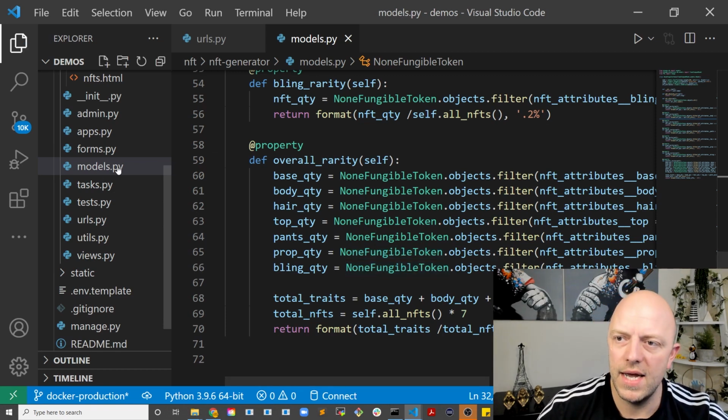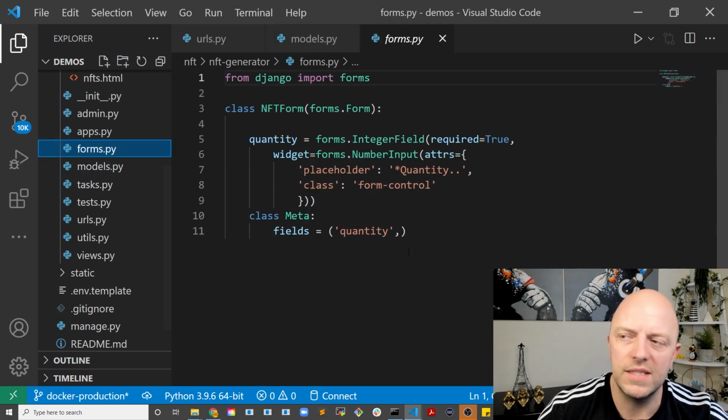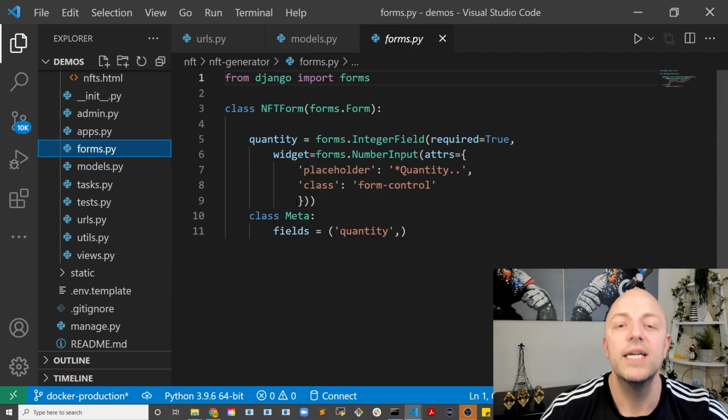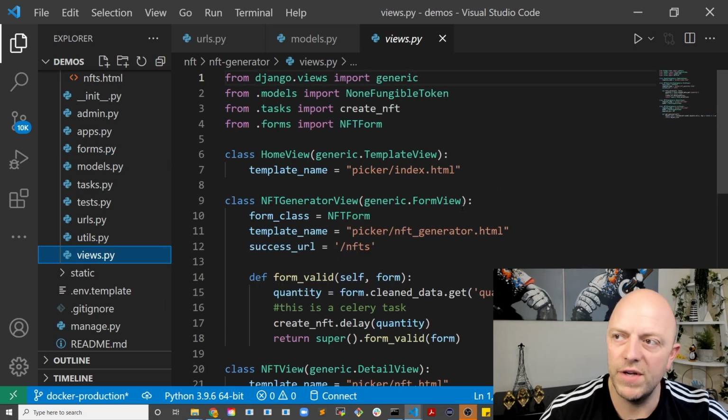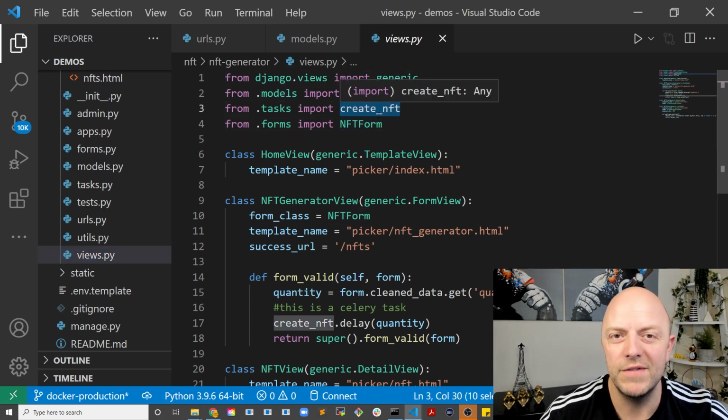Let's save that. And we've then got a form. This is just a basic form that takes a quantity. So we can mint 10, 15, 400, 1000 NFTs in any one go. We'll be passing through an integer into the form, and that will be handled in a form view in our views. So we go to views. These are our views. So we're bringing in generic, we're bringing in from models, non-fungible token, which is what we just showed you. From task, we're bringing in create NFT. We haven't done that yet. And from forms, bringing in the form.